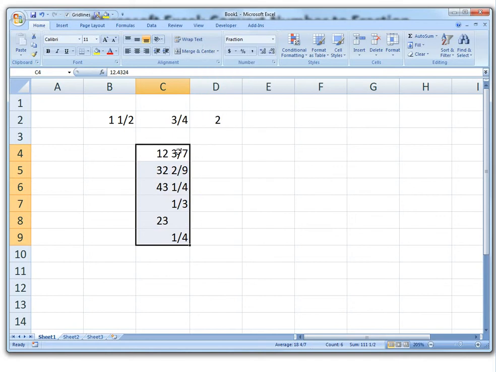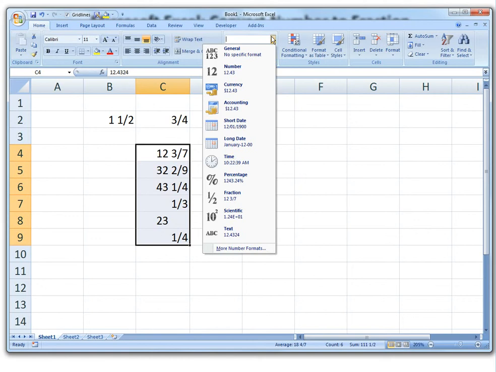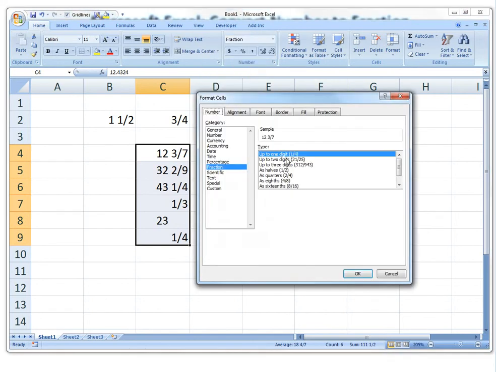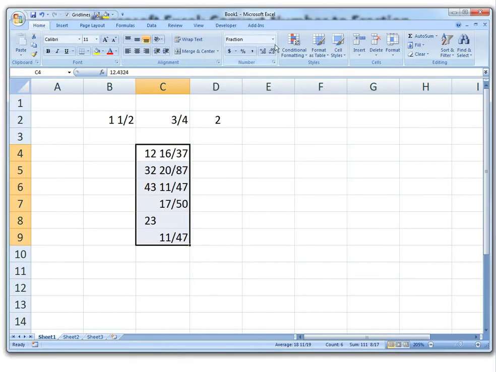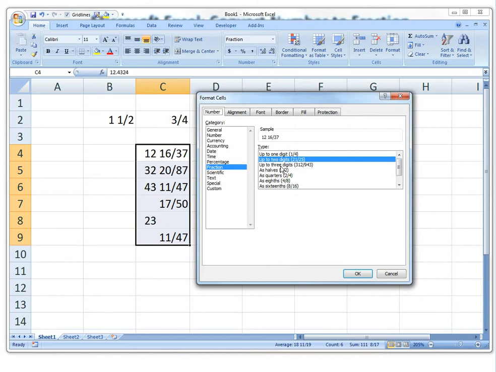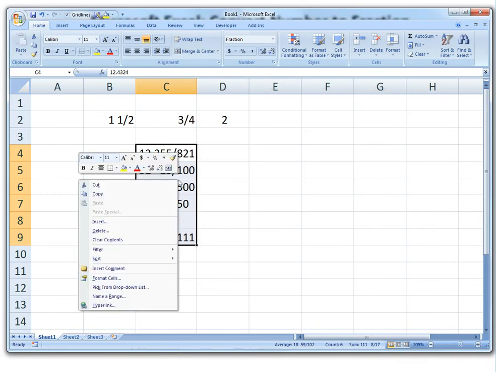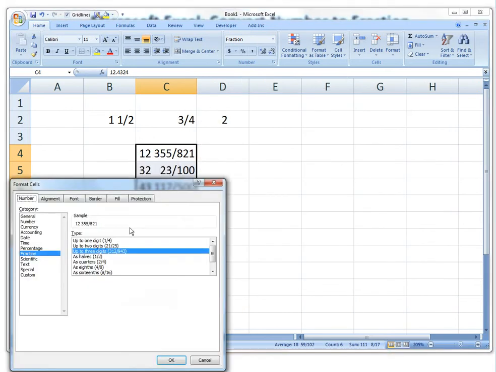So yeah, this is the default, it goes to the minimum there, but you could also go to More Number Formats and change how it is. You can make it up to 1 digit, it rounds it here, so up to 1 digit, up to 2 digits, or you can click this to go there. Up to 3 digits. You could also right click and go to Format Cells.